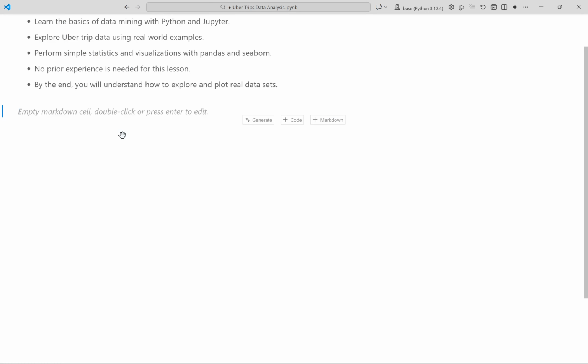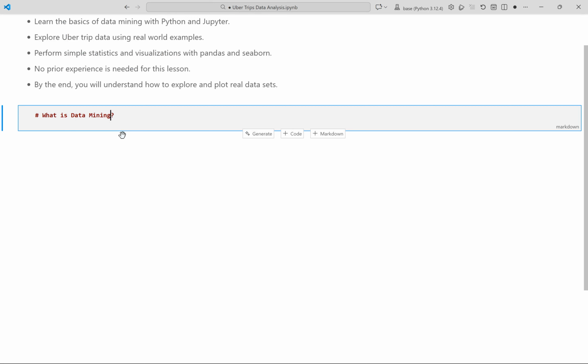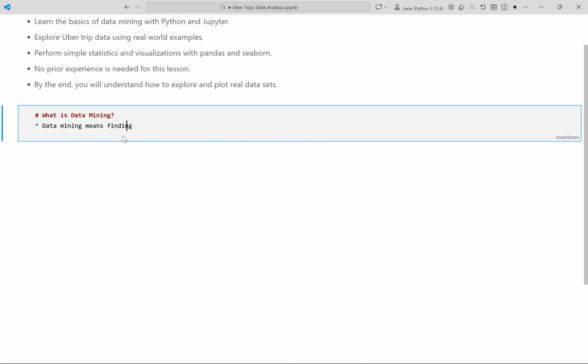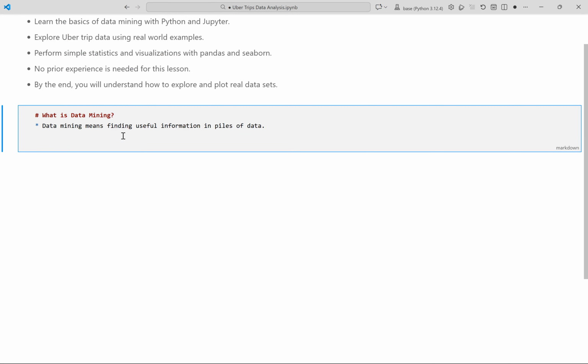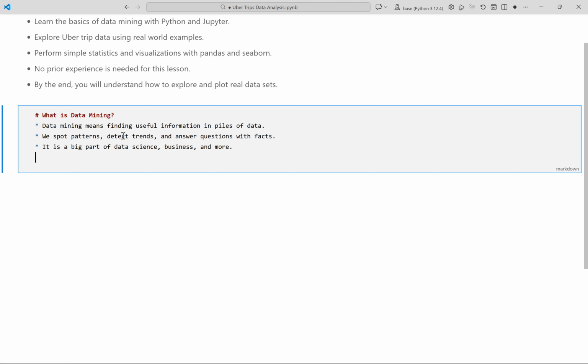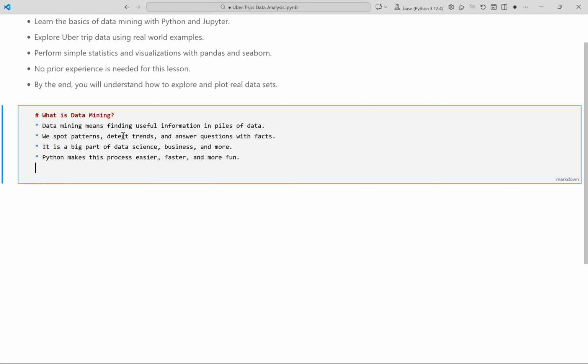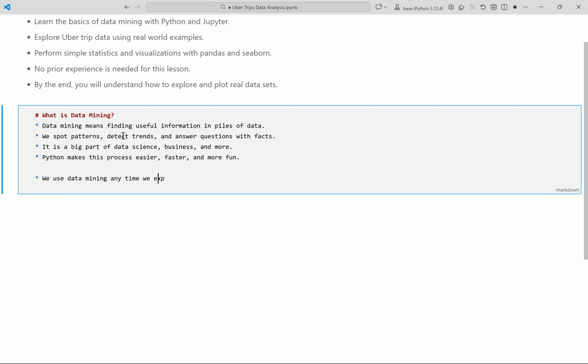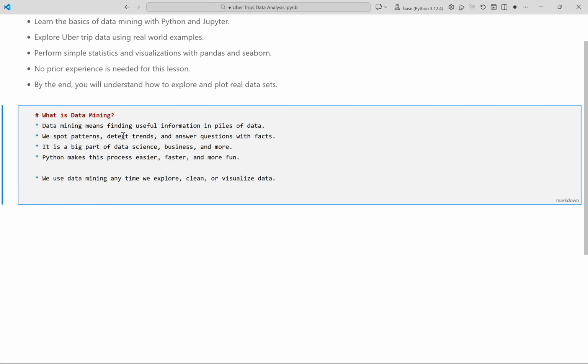What is data mining? Data mining means finding useful information in piles of data. We spot patterns, detect trends, and answer questions with facts. It is a big part of data science, business, and more. Python makes this process easier, faster, and more fun. We use data mining anytime we explore, clean, or visualize data.